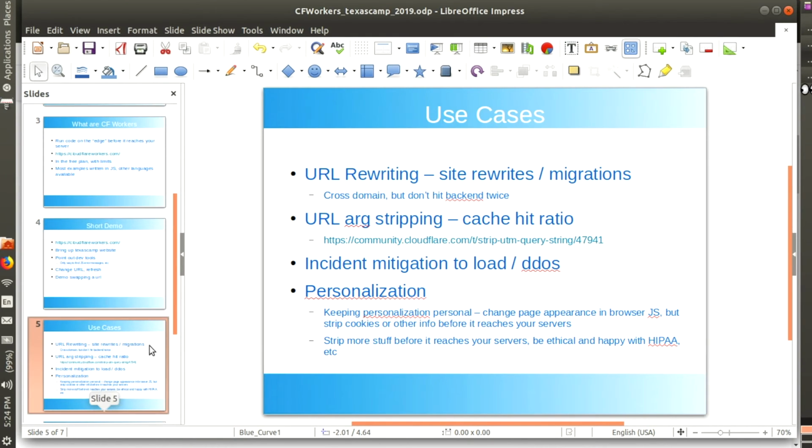And I was kind of getting into the different use cases for why you might want to use this. So one thing about all these use cases is, they're not Cloudflare specific. They apply in general to being able to manipulate things and be smart on the CDN or the edge or the reverse proxy.